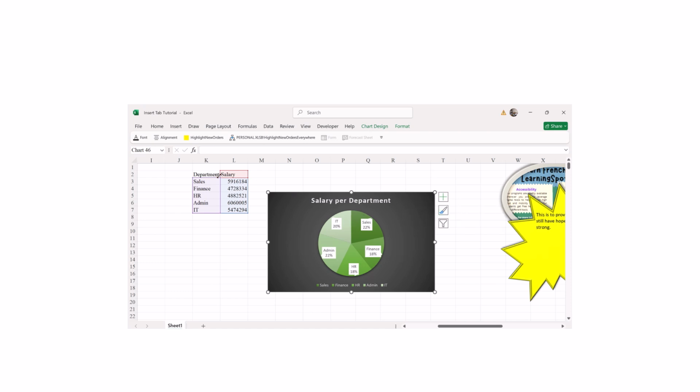Selecting this chart or chart area is also highlighting where we've got the data from, which is this table. It's not in a format of a table, but it's where we've got to do our calculations.